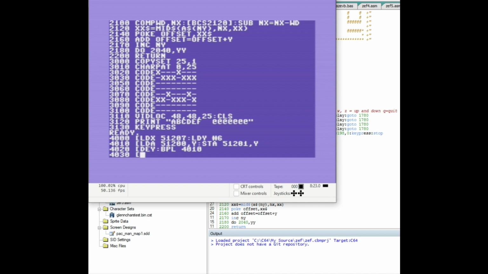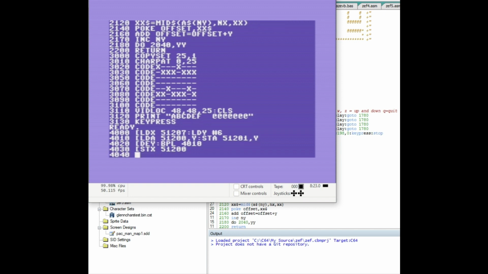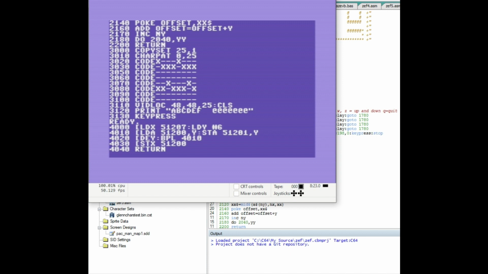After we get out of that loop, we want to take what was on that last byte and move it to the top byte. It's part of scrolling it. So we're going to store that X register that we saved off at 51200. And we'll do a return.